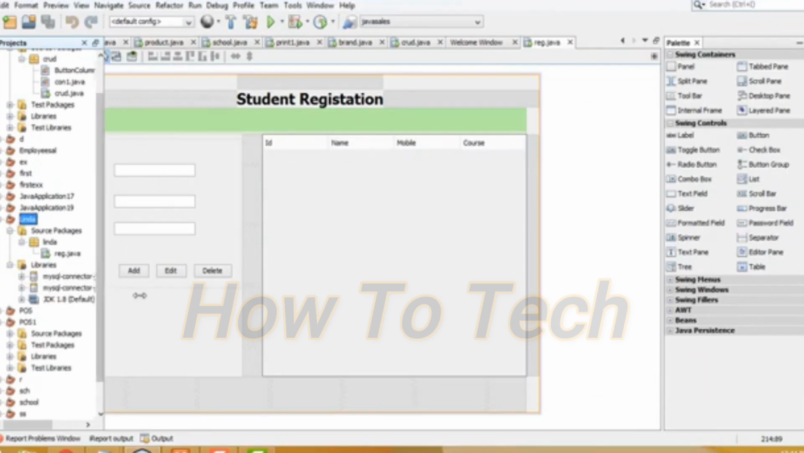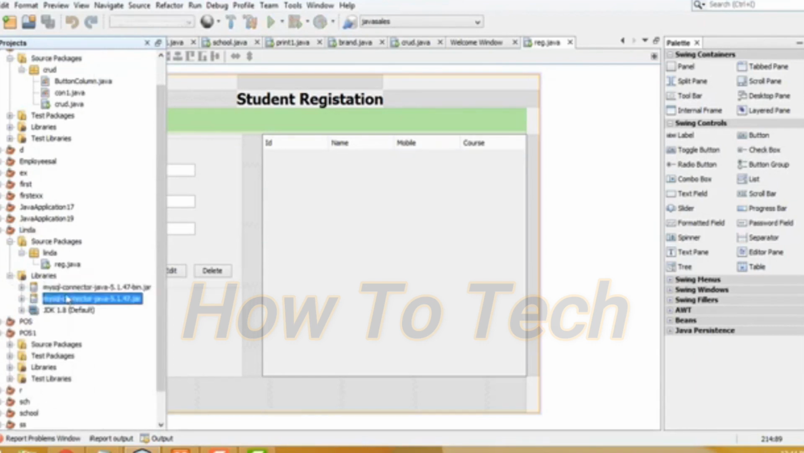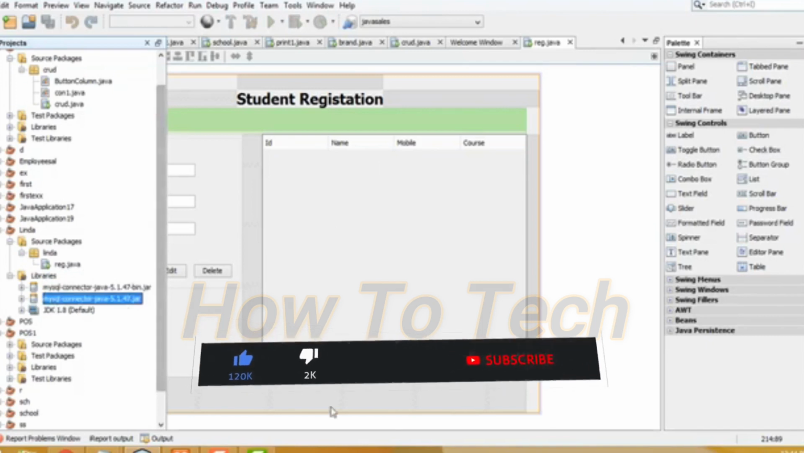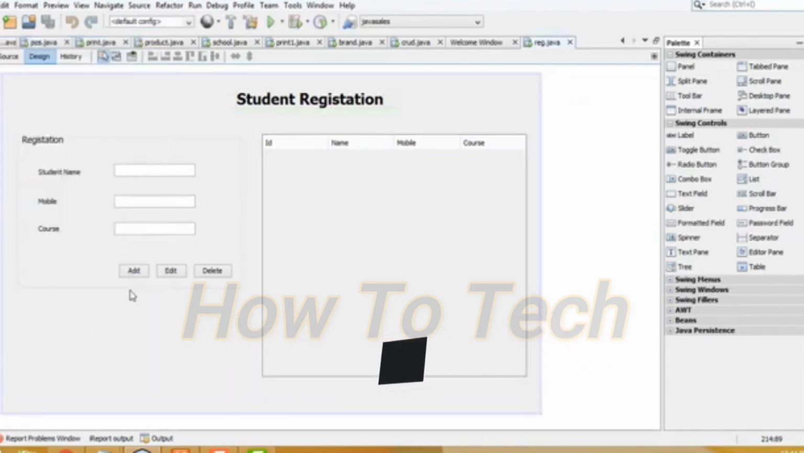Here you can see the library. You can check whether it is added or not by going to the library. Okay, these are the required files. You must add these two files in order to connect the MySQL database to JDBC. Right, now after that, let me go to the coding view.